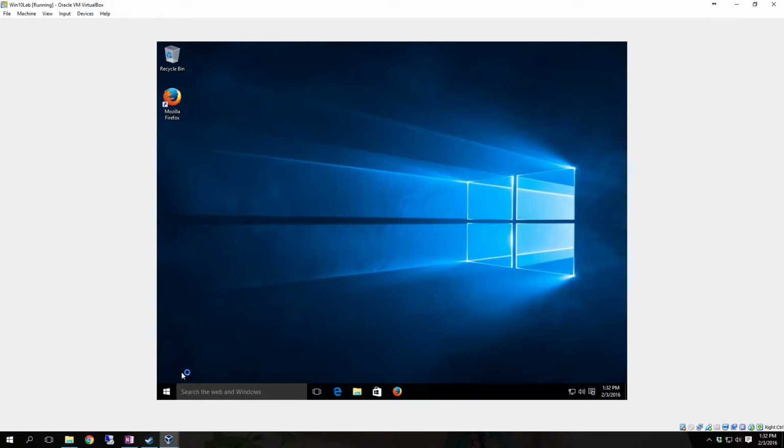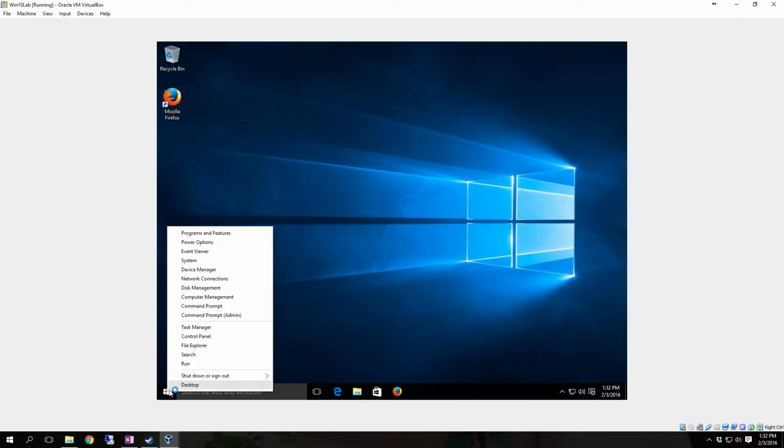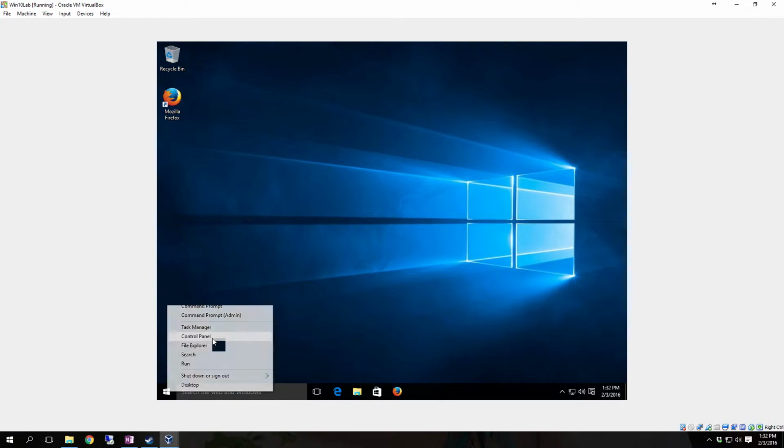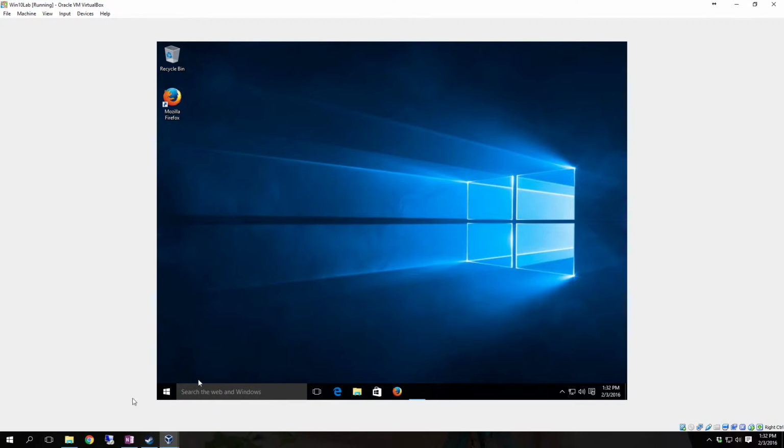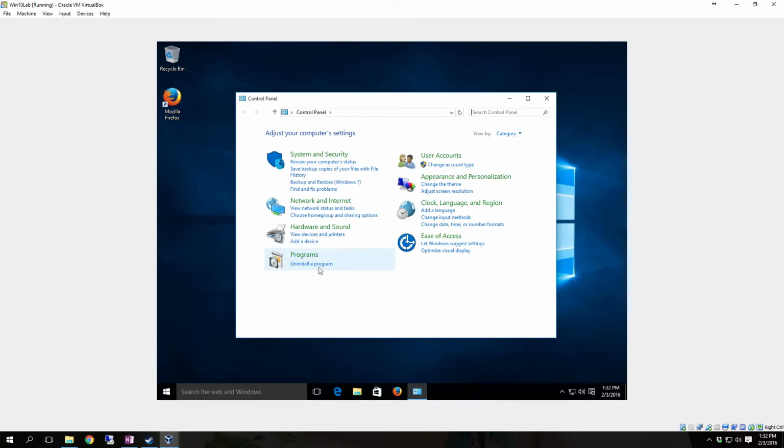So if you're running Windows 10, the first thing you want to do is right click on the start button and go to Control Panel. Now if you're running Windows 7, you'll have to click on the start button, right click on computer, and go to it that way.